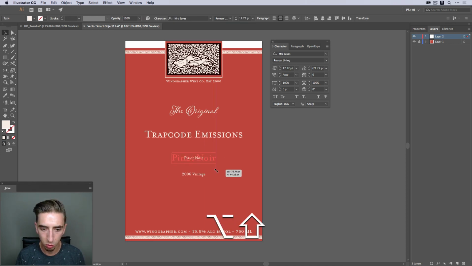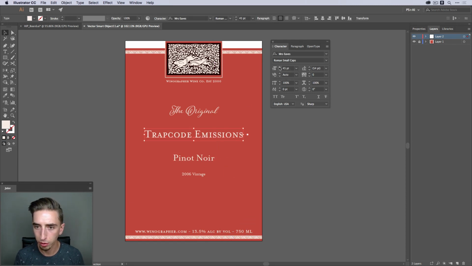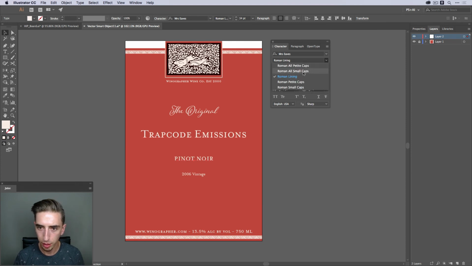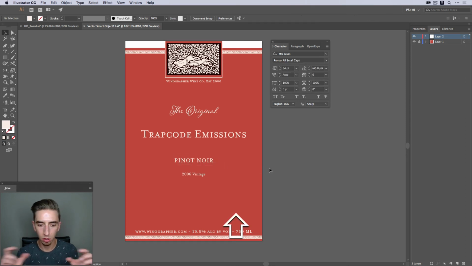I think we should make Pinot Noir a little bit bigger. So let's see, Trap Code Emissions is set to about 44. Let's change that to like 48. And then we'll change this to 38. Or maybe even 34. Something like that. And then I'm really liking this all caps. So why don't we go to either petite caps or, yeah, I think this all small caps actually works better. So that's all just like this nice blocked out piece of text.